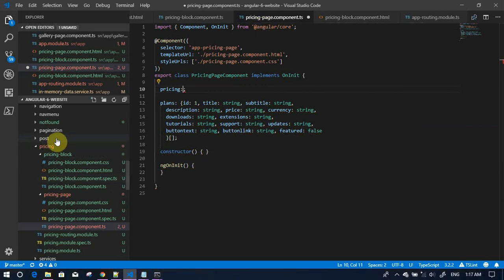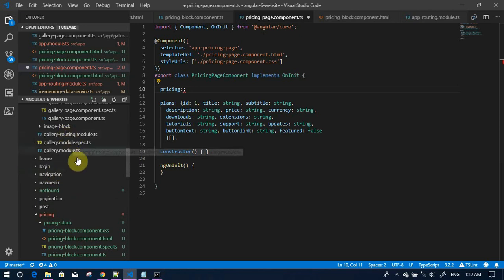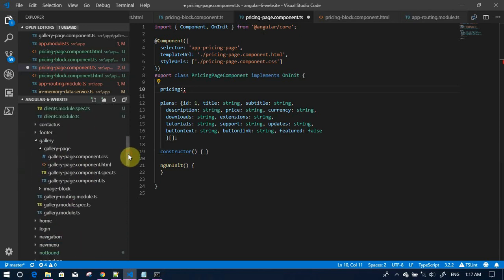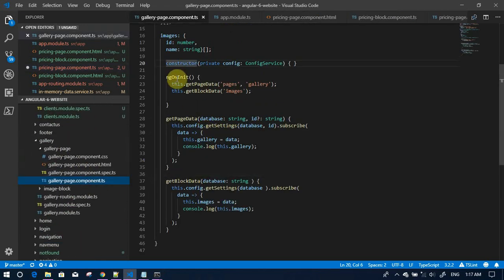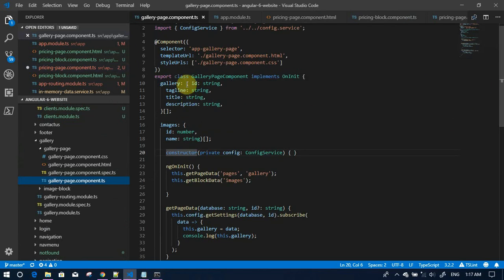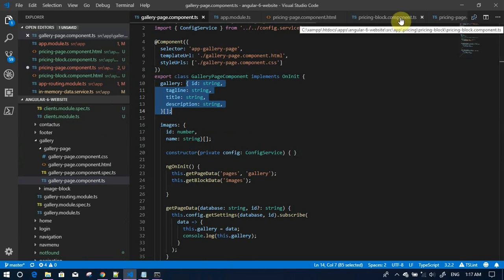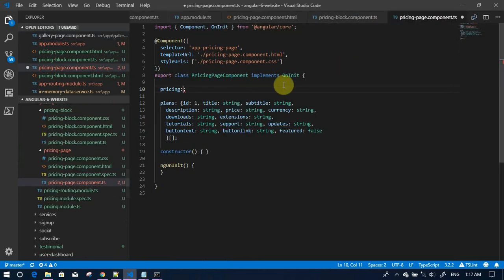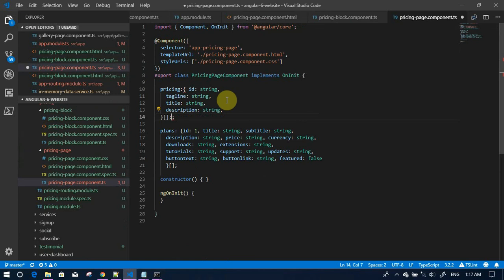Similarly for pricing, the format is the same as we have for gallery. So in fact I can copy the same format, copy from here, and in the pricing page, you can paste it here with a space. Okay, let's copy the function.